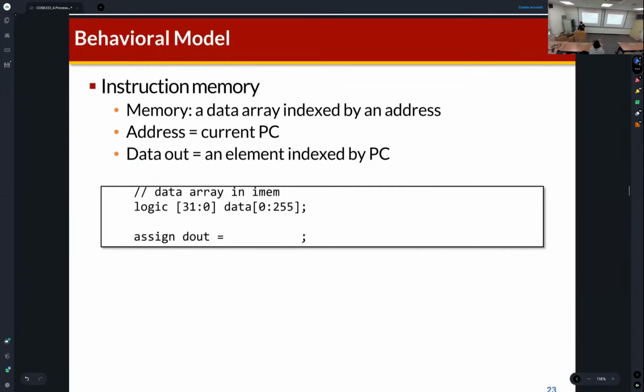And then instruction memory. So what is the memory? This is the definition of memory. A memory is a data array. You can store many data elements inside of memory. Memory means a data array indexed by address.